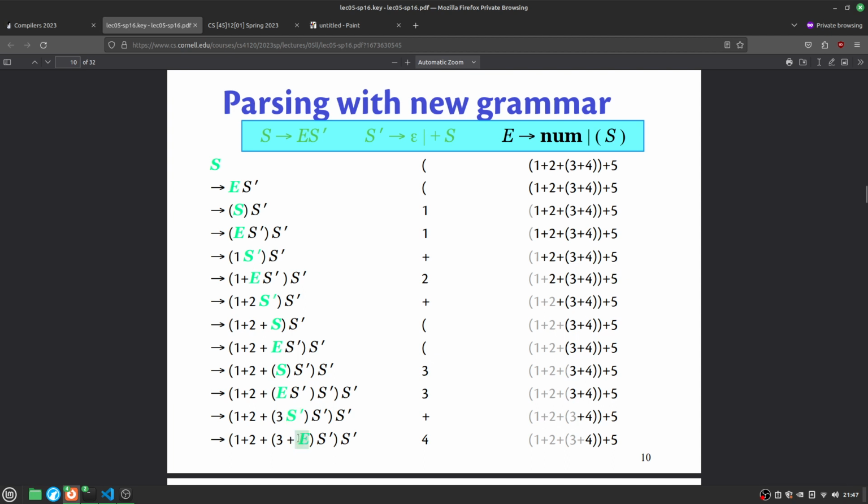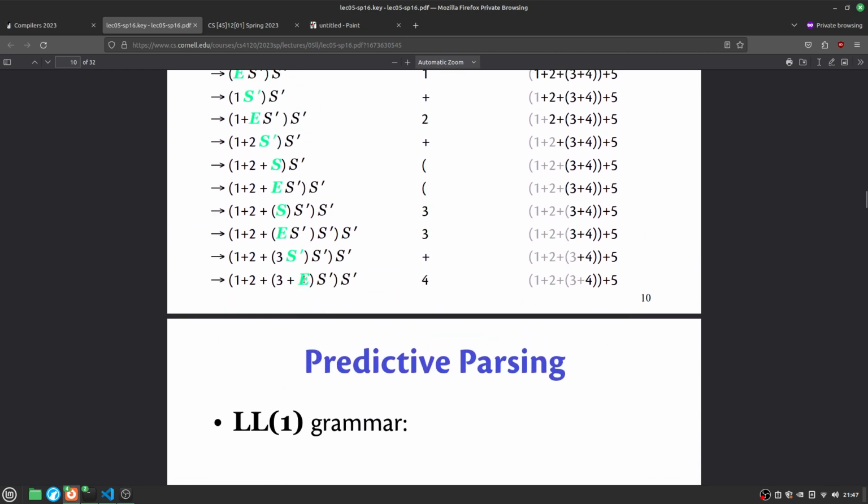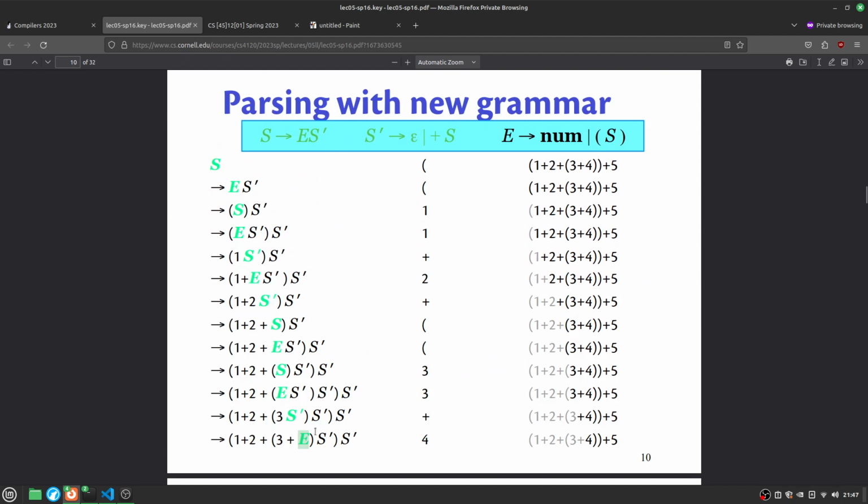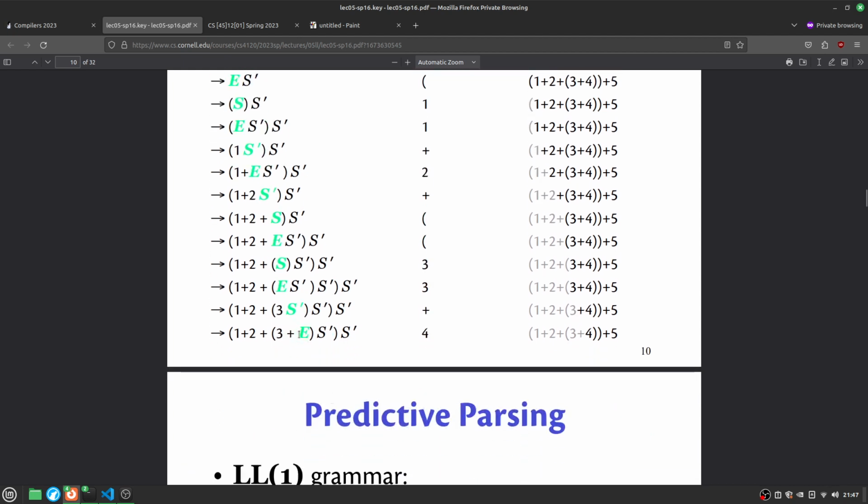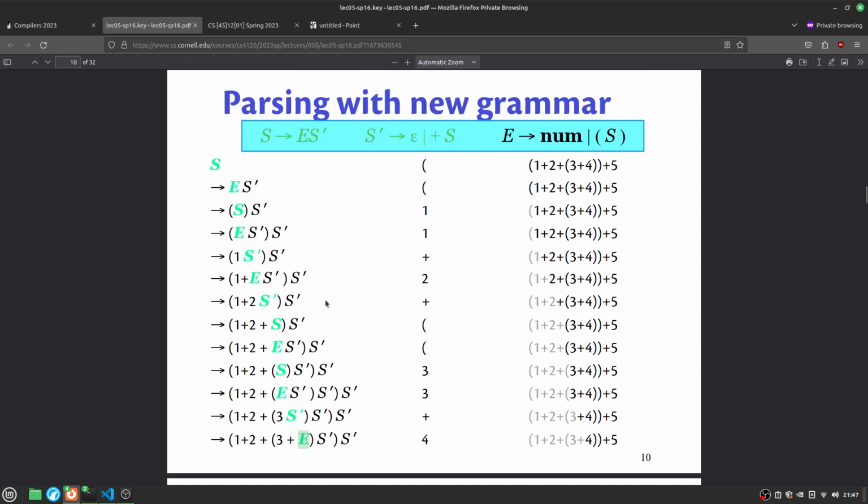Plus, that doesn't seem right. Plus S prime can become plus S, which can become plus E S prime. Not sure about that last step. I don't understand that last step, how you get to E from S prime. So S prime, yeah, I'm not sure.